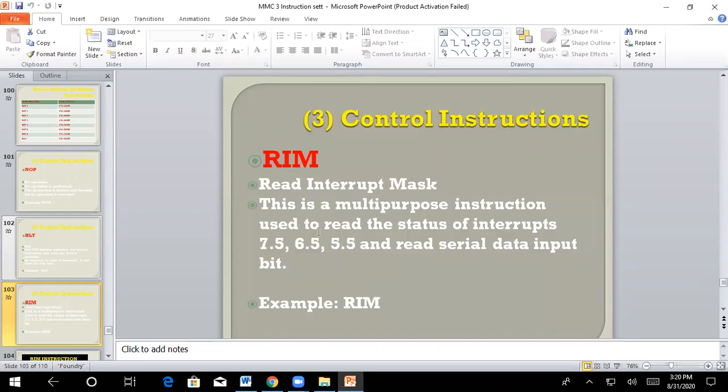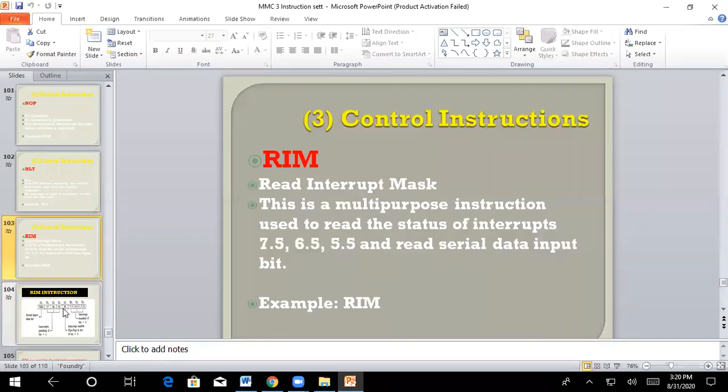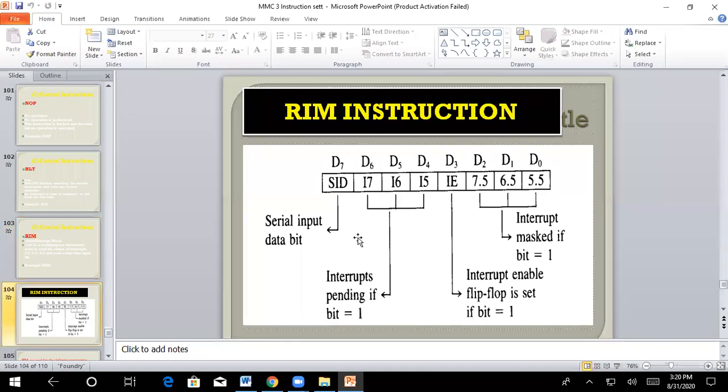Okay, used to read the status of interrupts, used to read the serial data input bit. Now कुठले कुठले टास्क करू शकतो? Okay, so RIM बद्दल तुम्हाला question, how the question can be asked in the exam, that is draw the structure of RIM and explain its uses. Okay, now see, this is the RIM instruction. Again, RIM instruction is going to control 8 bits, D0 to D7.